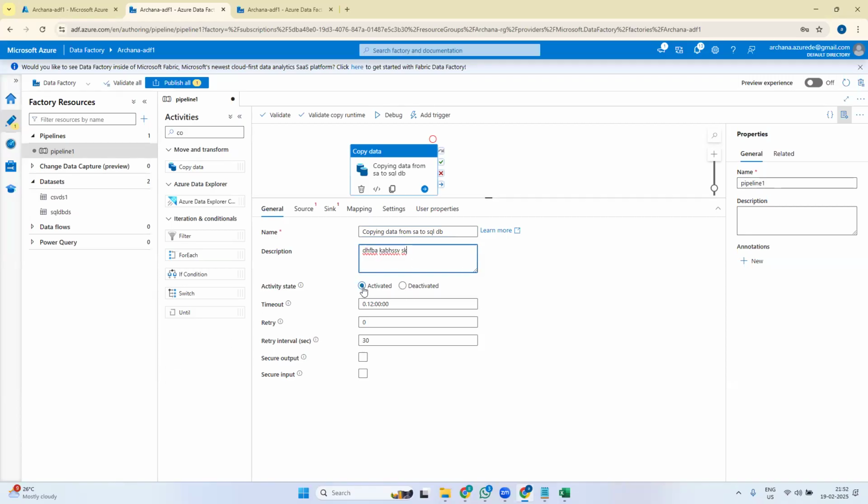Okay, it should be in activated state so that it will perform. Or else, if it is in deactivated state, it will not run. Even if you run it, it will not work. Okay, and this is timeout and retry. I'll explain it when needed.